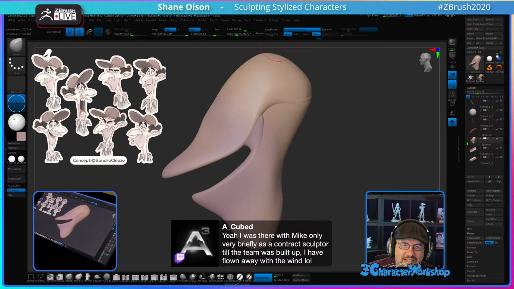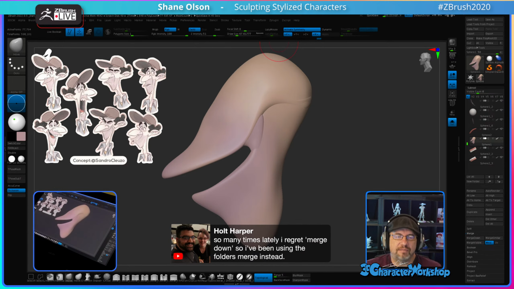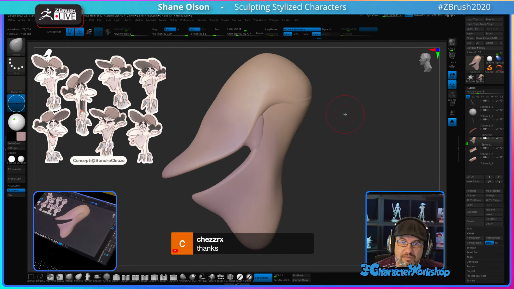So many times lately I regret merge down. If you are afraid of it, then just duplicate all of your subtools and then merge them together, or put them in folders. Yeah, that works too. I had the pleasure of retopologizing a few of the Rockstar sculpts. Ah, how would it be?